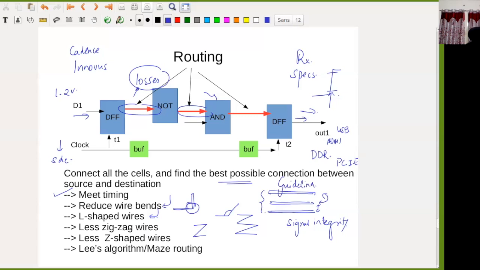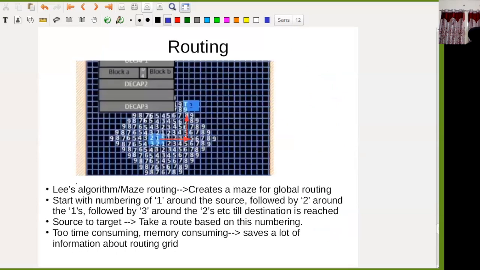So how does the router in this tool do the routing? So there are several algorithms, but one of them is shown here. It's called the maze routing. So what happens is you start with the source. So if this is the source, I'm just going to highlight it here. The one here is the source, and let's say this is the destination. The one that I'm showing here is the destination. So this is the source and this is the destination.